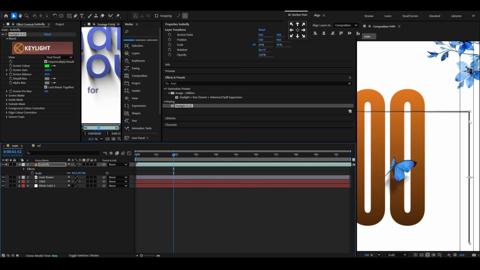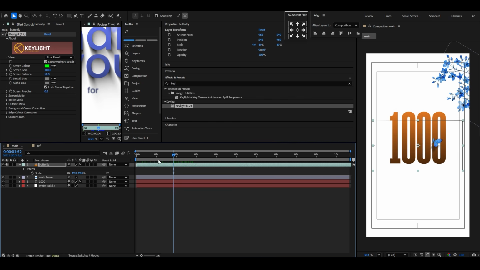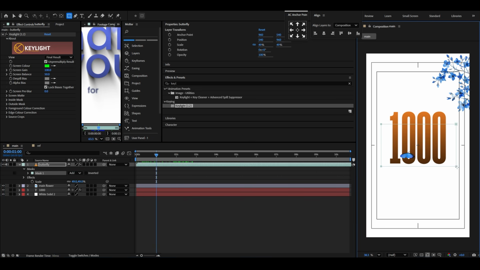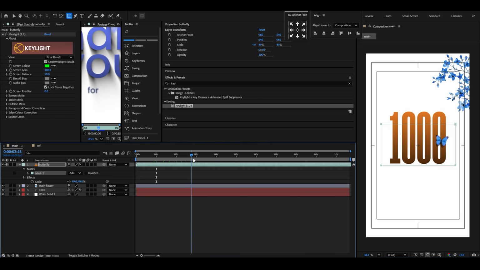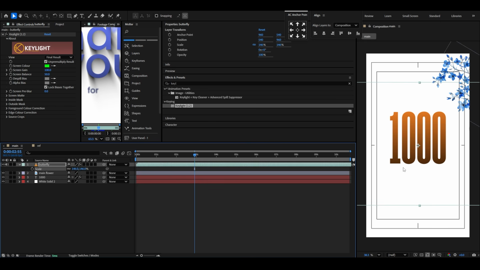Okay, we need to remove these lines in the green screen. Simply make a mask on butterfly. Okay, let's scale it and adjust the position.